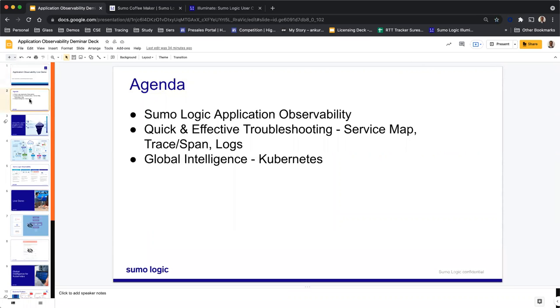A quick agenda for the day. We'll be looking at the Sumo application observability suite of solutions today. As part of the webinar, I'm actually going to show you how you can quickly and effectively do troubleshooting using service maps, traces, spans, logs, etc. And we will be discussing the global intelligence for Kubernetes. We being a global company, we have anonymized global data about all the Kubernetes deployments, similar cohorts of customers, and we can show you how you can benchmark your environment against the global standards. So these are the things that we'll be discussing as part of the webinar today.